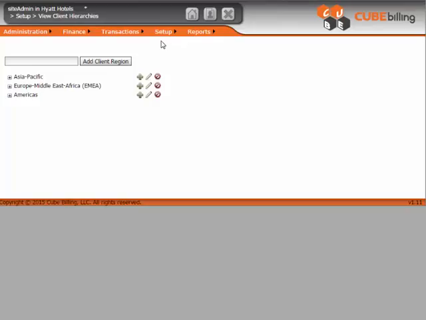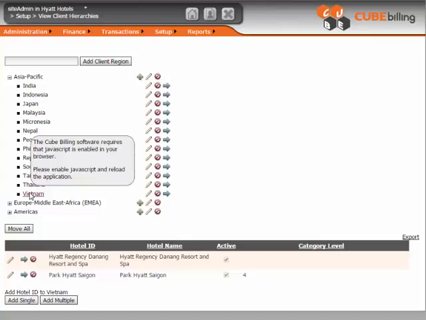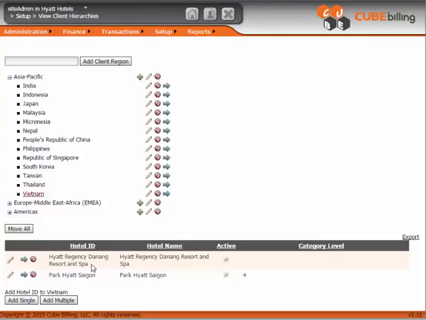So if we look at our client hierarchy, this client hierarchy is currently 3 levels. So we have Asia Pacific, and within Asia Pacific, we know that the underlying countries are aligned by client locations. So a client location in Vietnam, we would have 2 different hotels, and these hotels would be identified as a hotel ID.